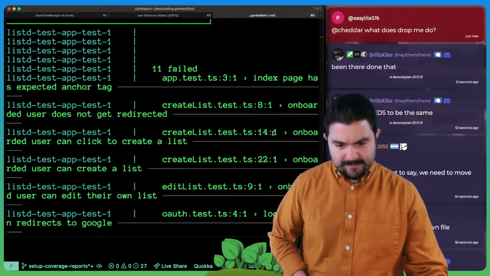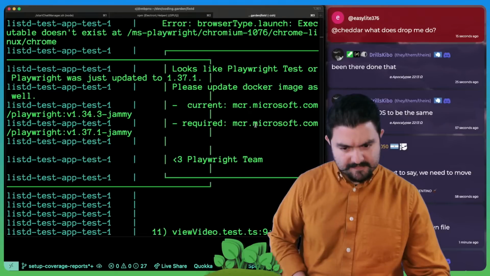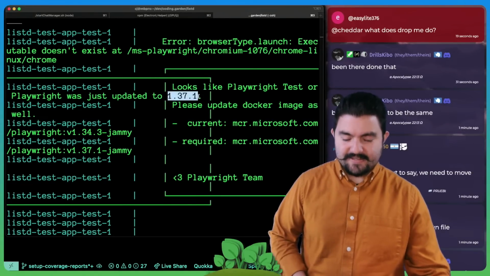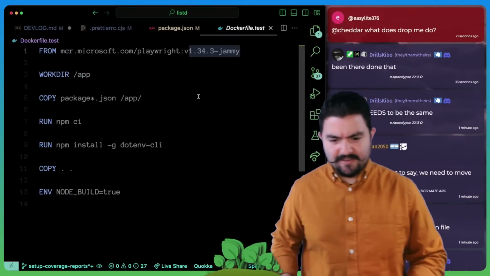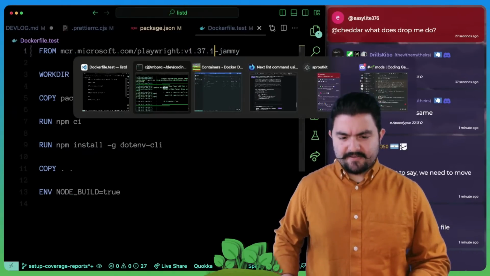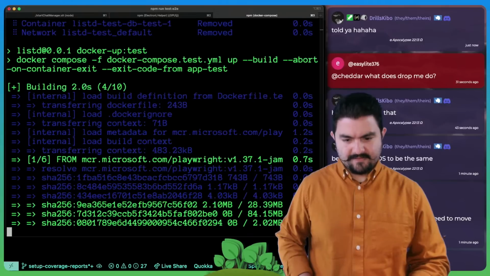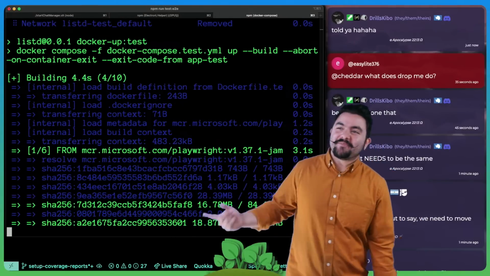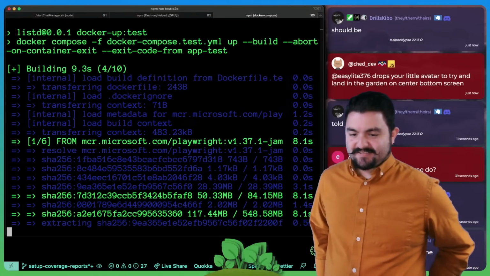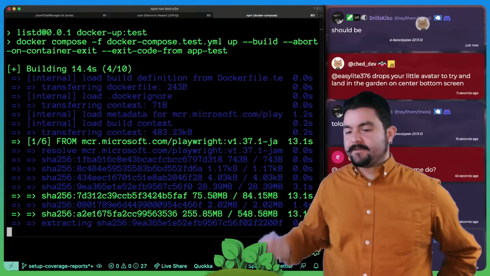All right. These also failed. Please upgrade Docker image as well. They're now telling us. I wonder why they weren't telling us before. Is that all I need to do? Let's see. I told you. Well, why didn't we get that error before? Oh, I guess because the image had already been pulled. I don't know.